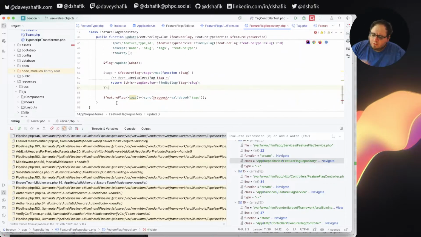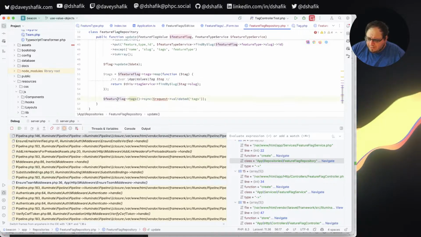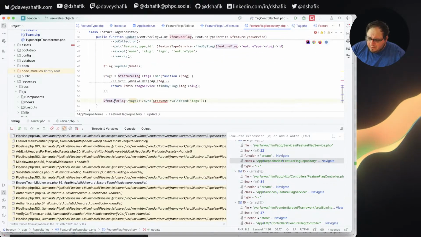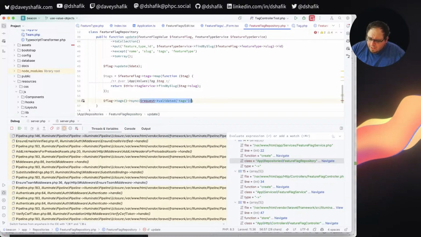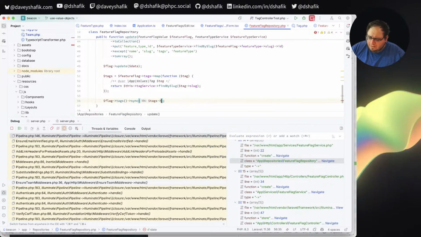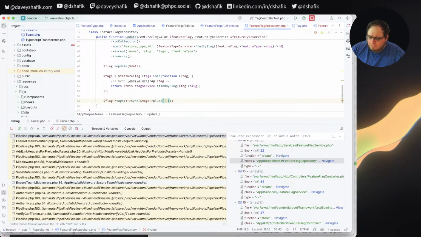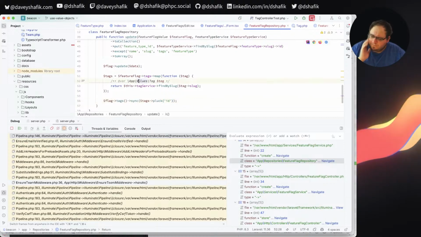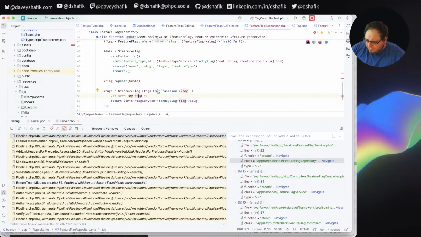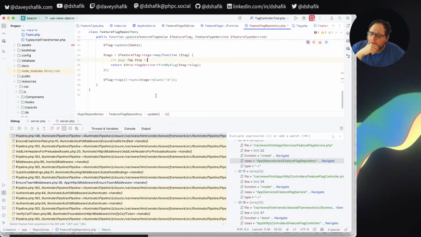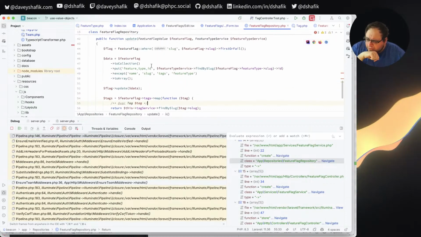We're in repository, so we can get the original feature flag. We do have it. So flag tags sync, and then we're going to do tags pluck ID. That should do it. All right, I think that will do it.